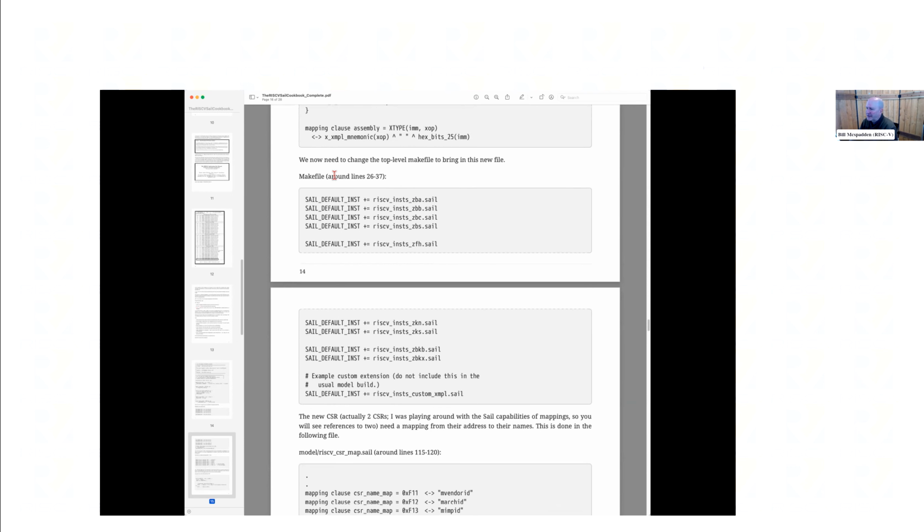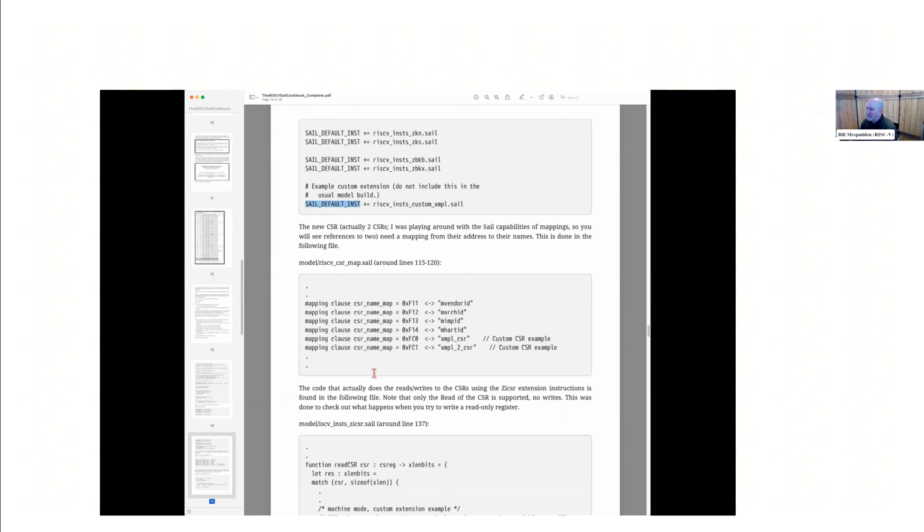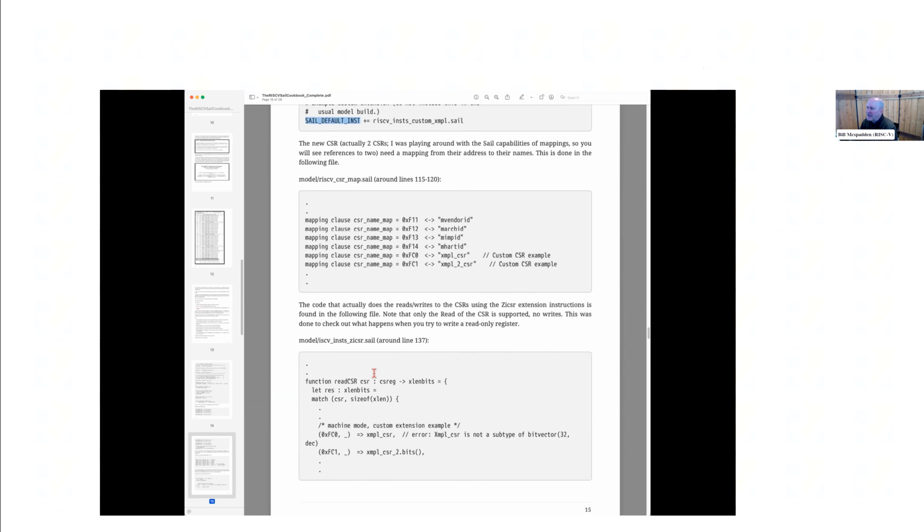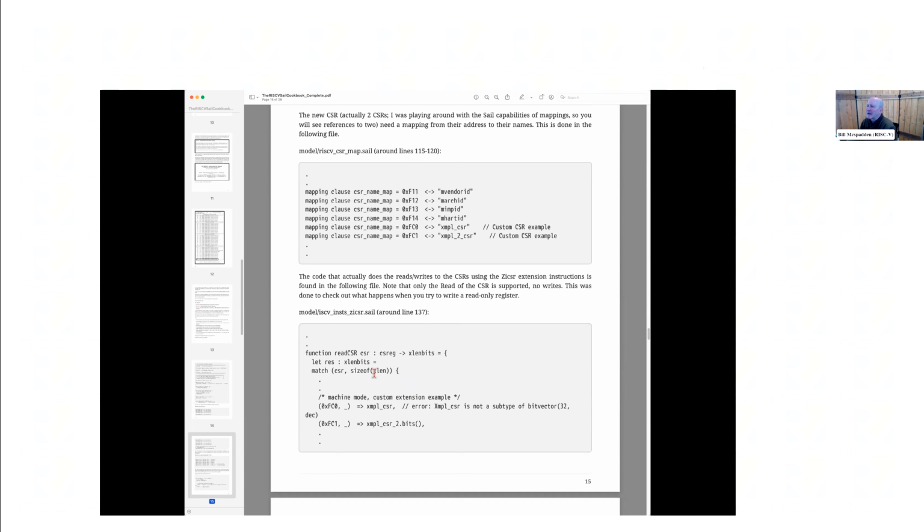Okay, let's move on to the next file, the makefile. Now that you have added this file, put it in the model directory, you need to add it to the list of files that need to be compiled. And all you do in the makefile is add that instruction to this particular make variable. Okay, that's pretty simple. That's the easy part of the problem.